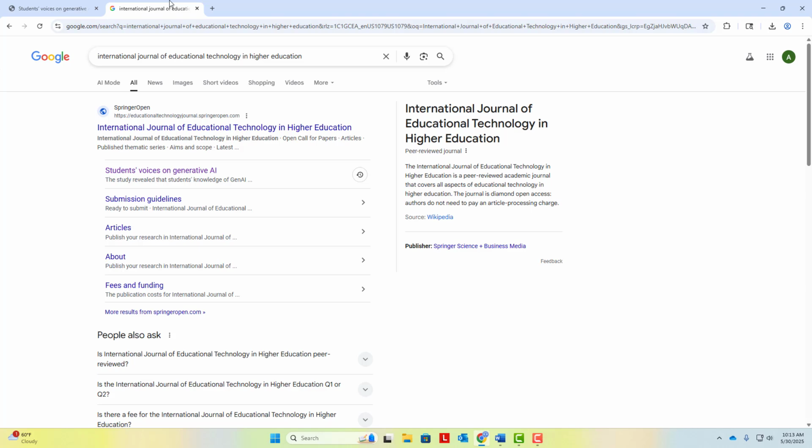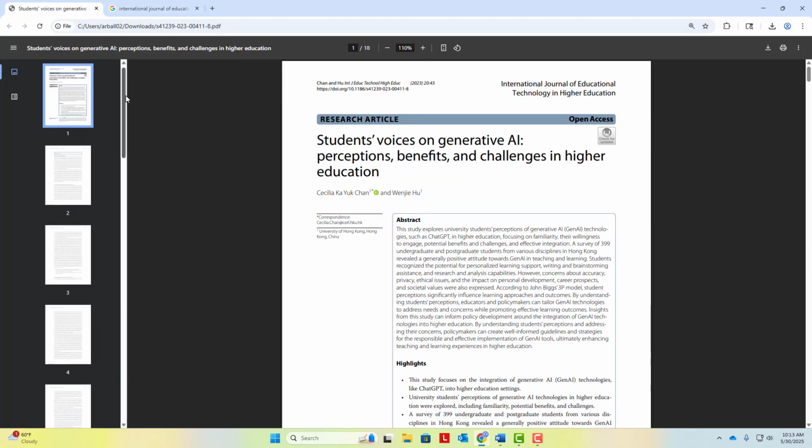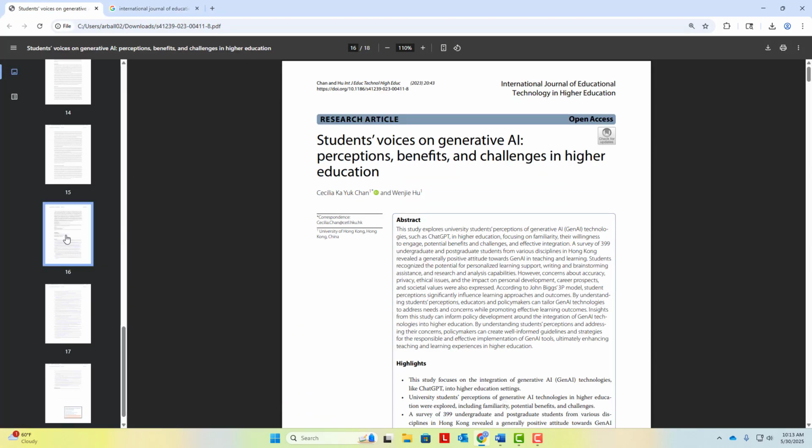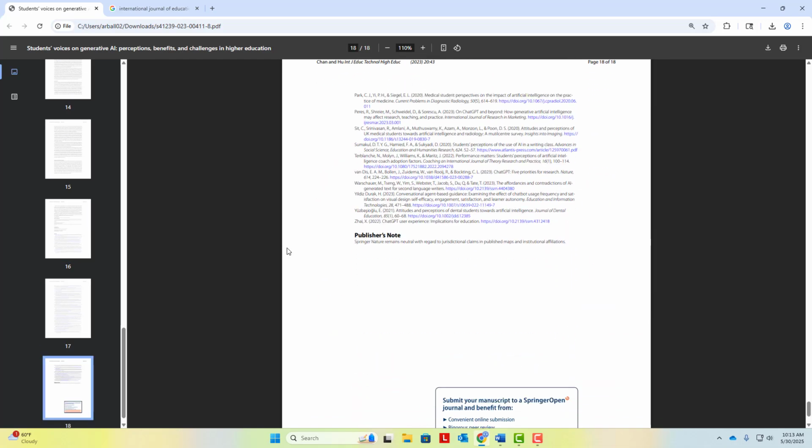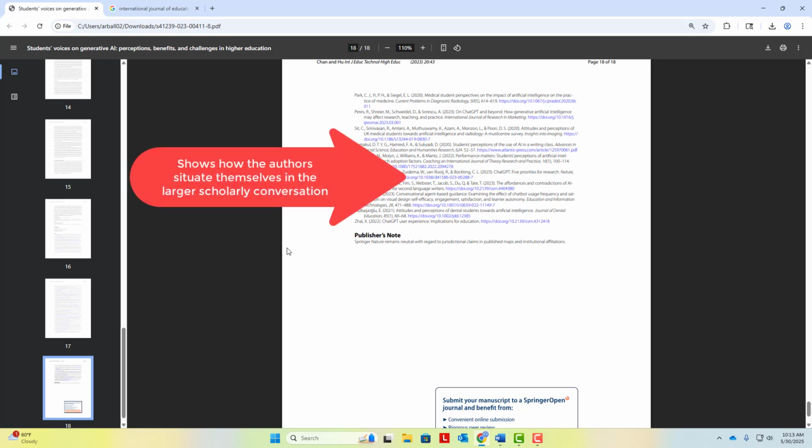If we Google this title, we can easily find out that this is a peer-reviewed journal, meaning articles published in the journal undergo a formal review process involving other scholars reading and responding to the work. Finally, if we scroll to the end of this article, we'll find an extensive bibliography with tons of citations. Academic articles are written as part of a larger scholarly conversation on a topic, and the bibliography shows how the authors have situated themselves within that conversation. By citing scholarly sources like this in your own research, you're participating in the scholarly conversation as well.